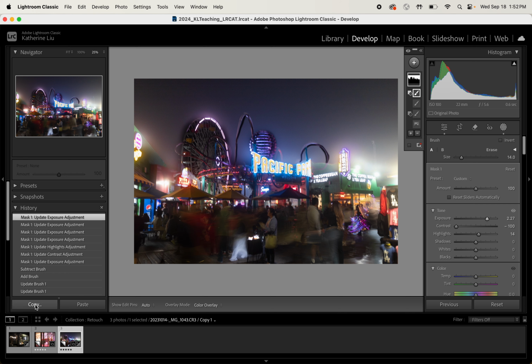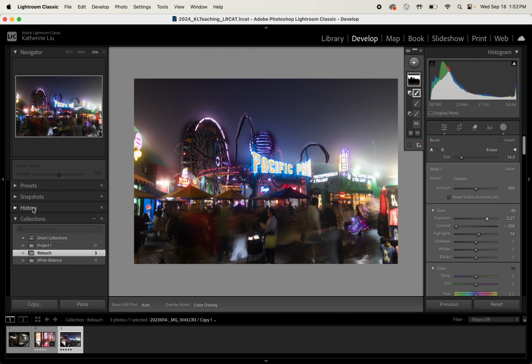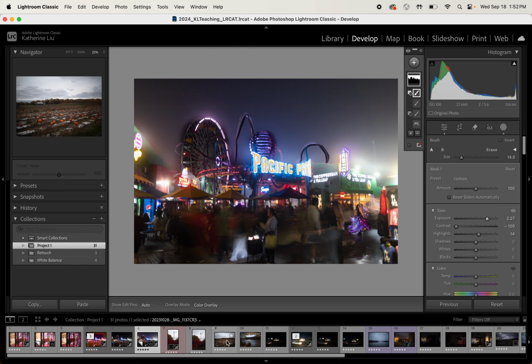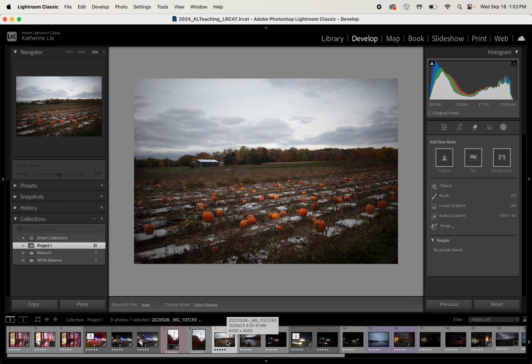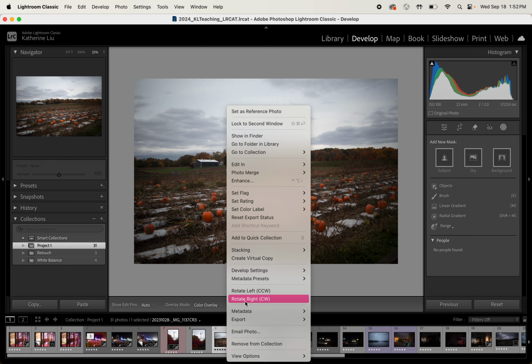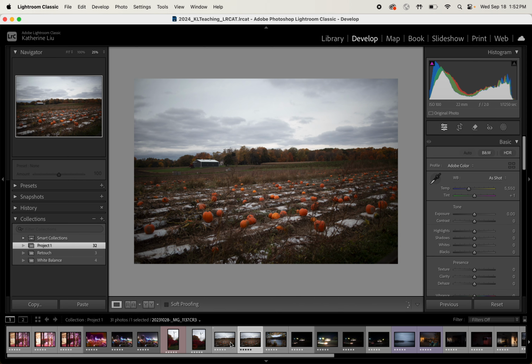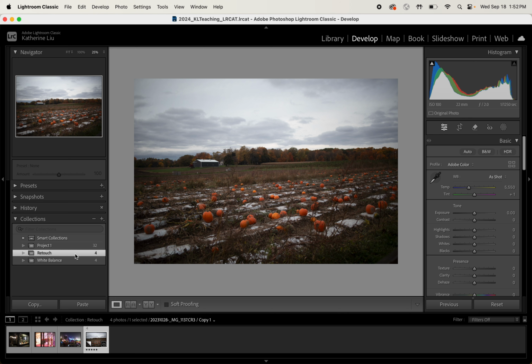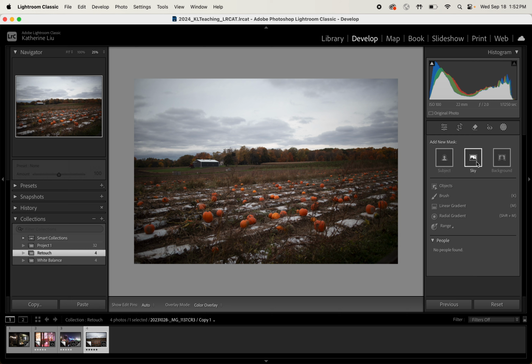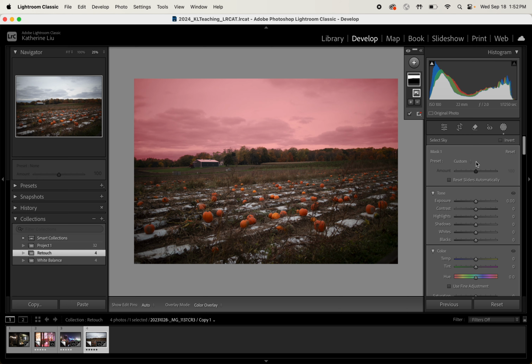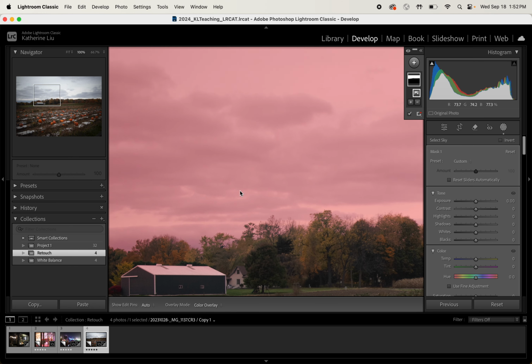Let me find another image that might be a better example of the sky. I'm going to go back into project one and sure, let's bring this image in. I'm going to right click, make a virtual copy, and then bring that virtual copy into my retouch folder. And now I'm going to go into the mask and select the sky. And from there, as you can see, it did a really great job because there's not so much information there.